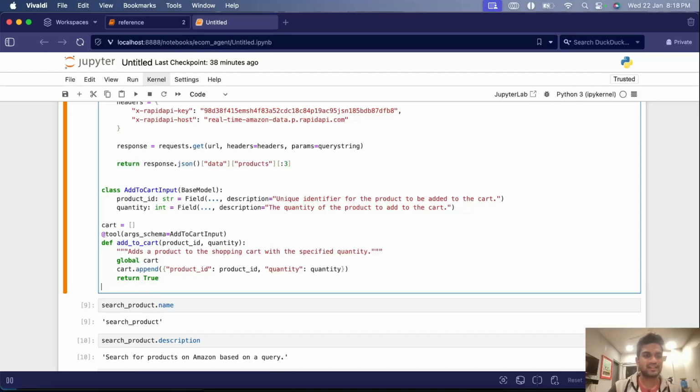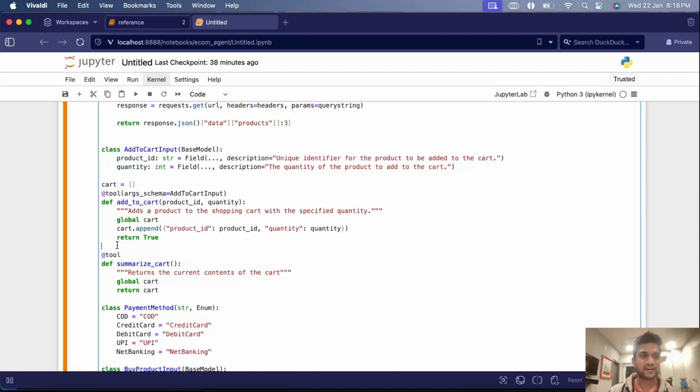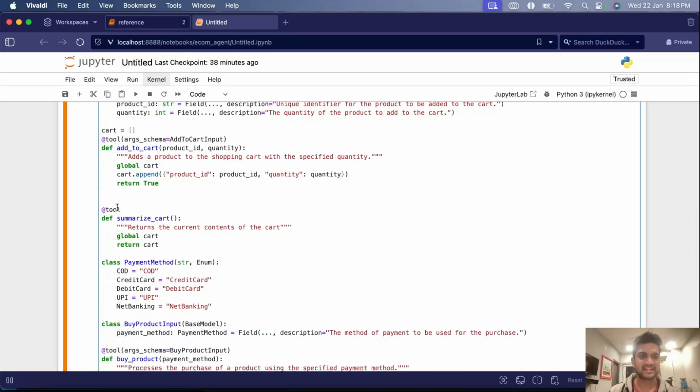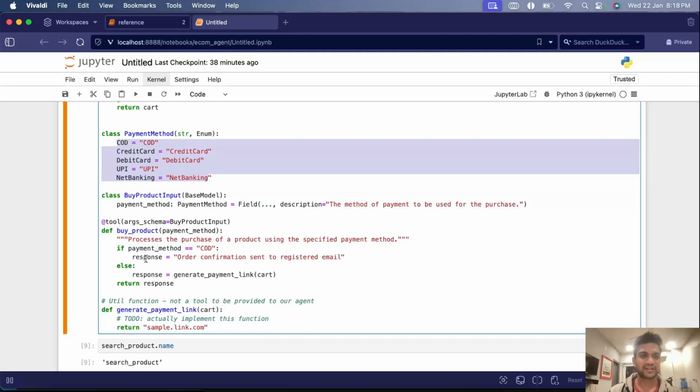And same way, let's define the remaining two tools. So after add to cart, I've added this summarize cart tool. It doesn't have any input. It just outputs the cart. And then this is an enum now. For buy product, we define the input schema as payment method, but this payment method is an enum. So this belongs to this payment method, and these are the possible values here. This is how you can define buy product.